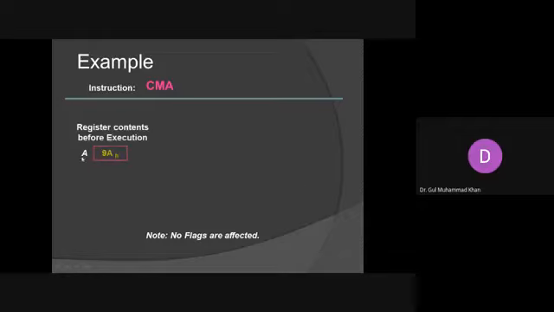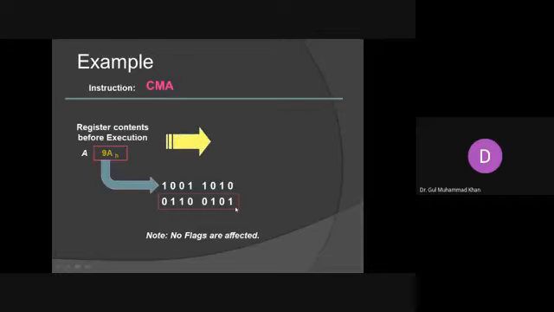Now, how does it work? Let's say this is the value of the accumulator before the execution of the instruction. Once the instruction is executed, these are the values in binary. Like I said, it is a ones complement operation. So it changes zeros to ones and ones to zeros. See, it changes zeros to ones and ones to zeros. So this is your result, which is 6, 5. So your final result is 65H after the execution of the instruction.